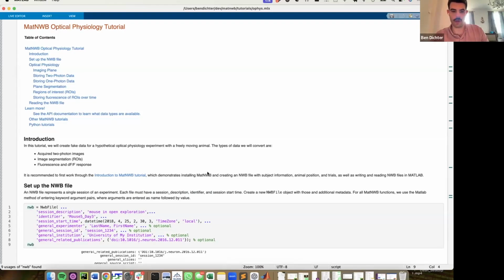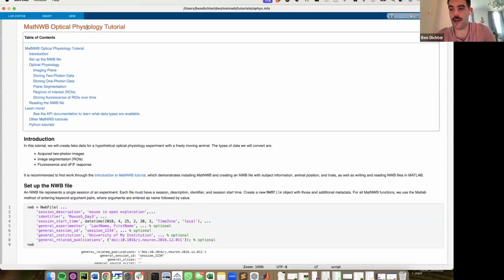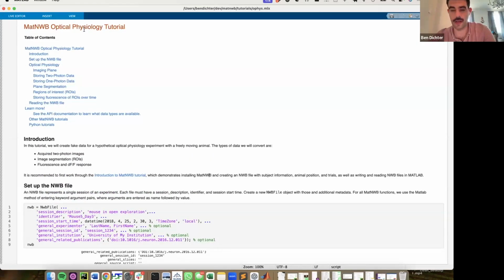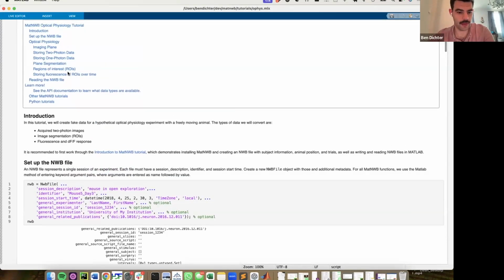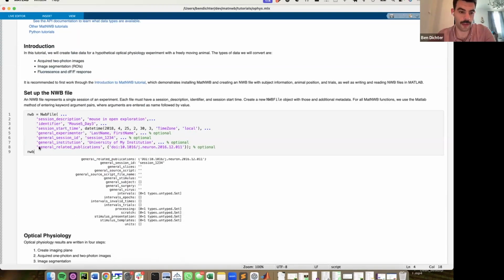Next, I'll pass it to Ben to cover much the same material using MATLAB. All right, as before, I will go over the MATLAB side for optical physiology, which is really mostly just calcium imaging, or usually calcium imaging, and I'll try to emphasize the differences between Python and MATLAB. So this will be loading in your acquired 2 photon or 1 photon data, inputting your image segmentation results and your associated fluorescence or DF over F traces. So first things first, create the NWB file object, just same as the last 2 tutorials.